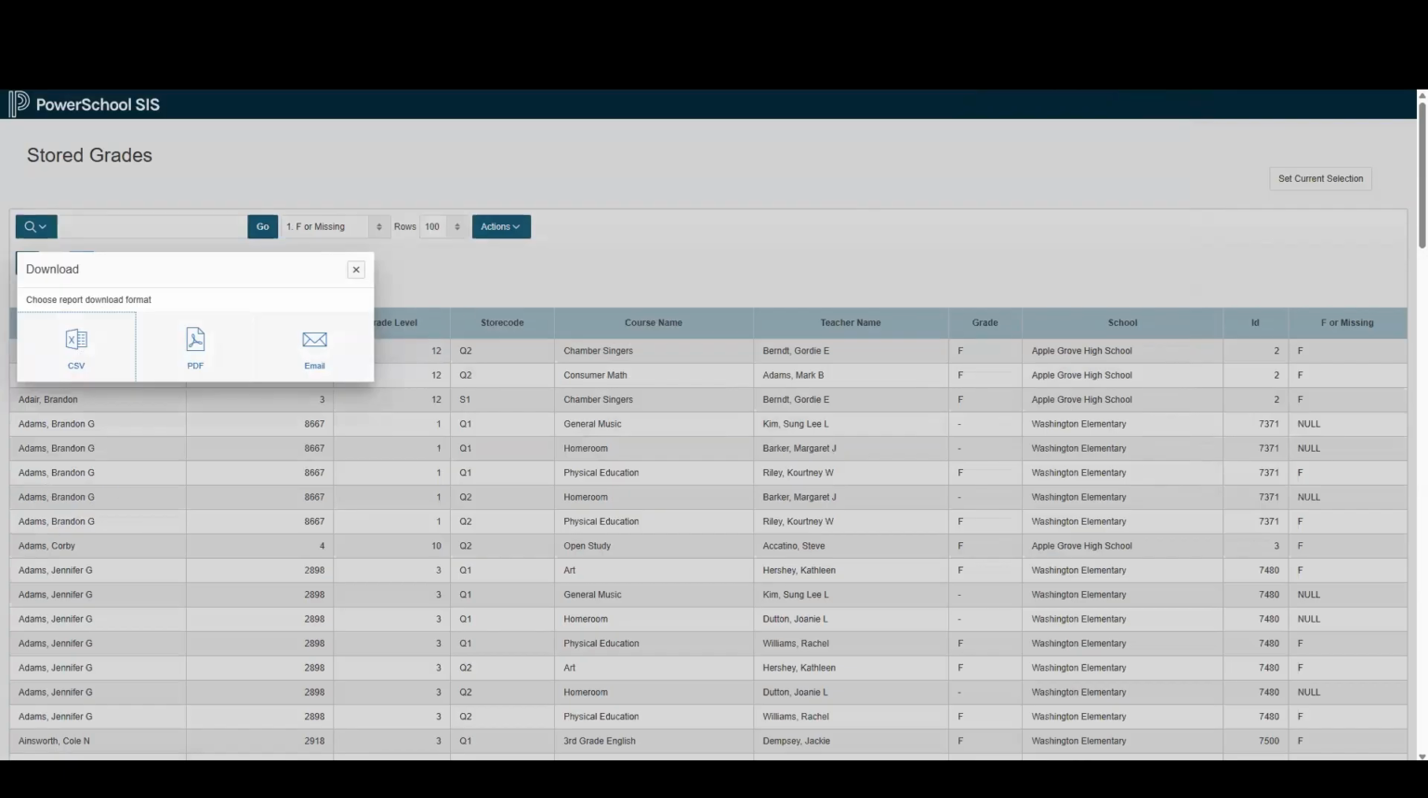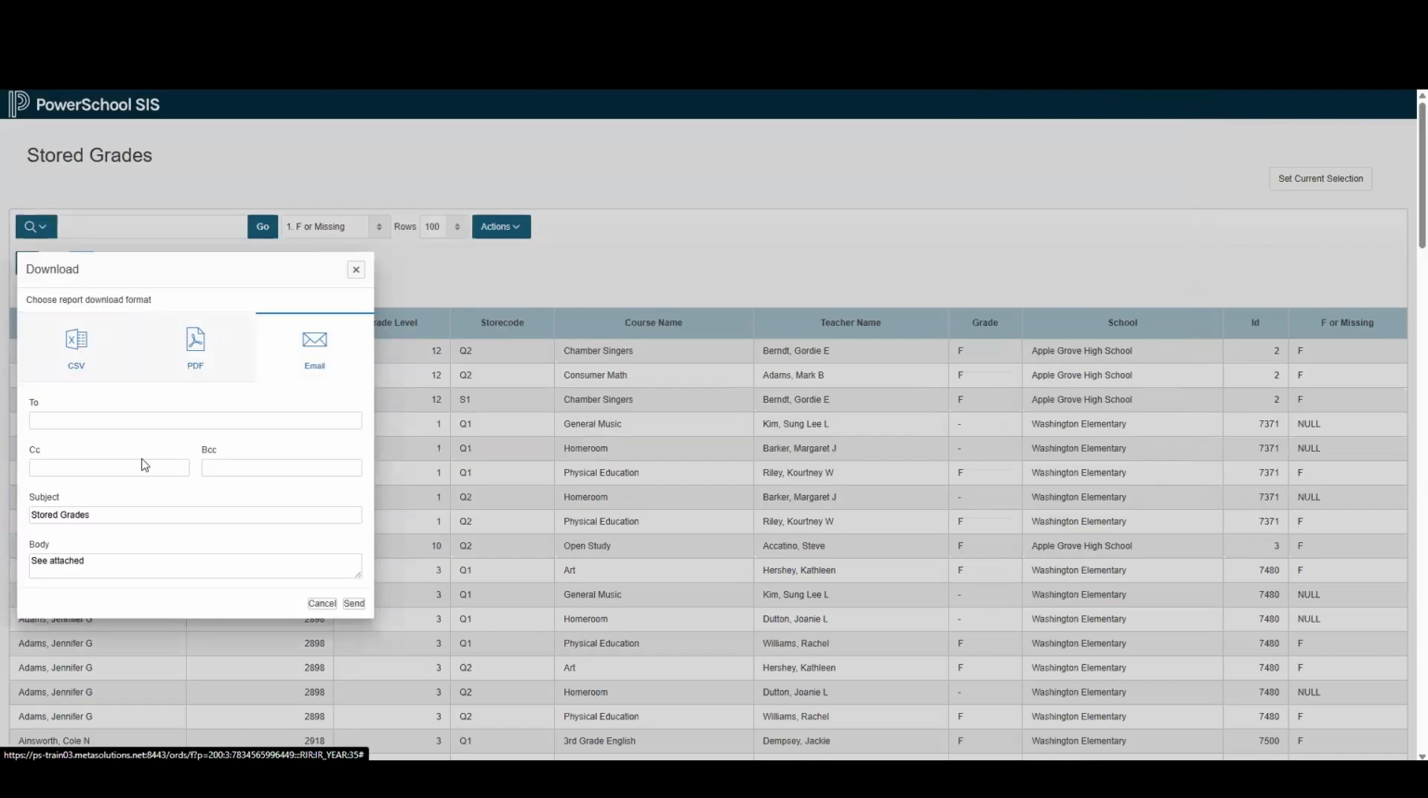To email a report, you would click on Download and then Email. And then in your To field, you type in an email address to send it to. You can CC people. And then click Send.